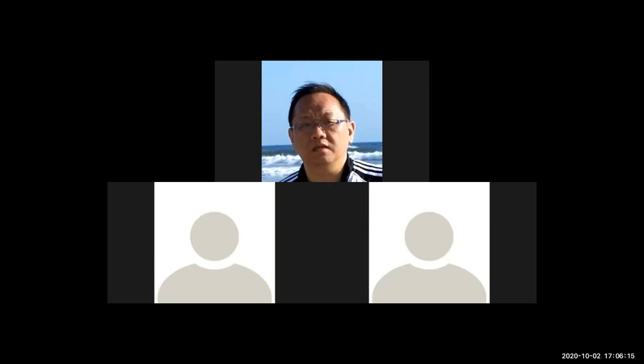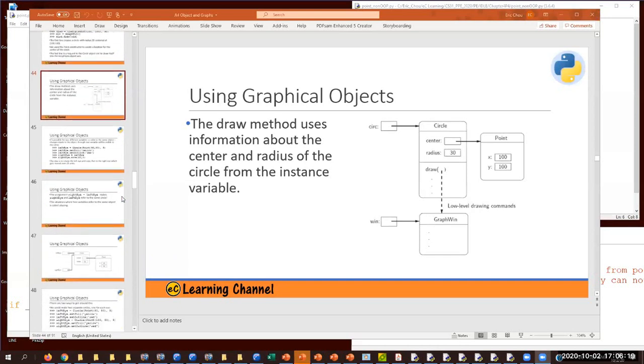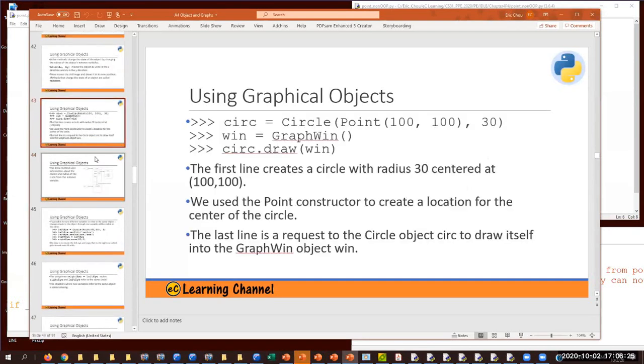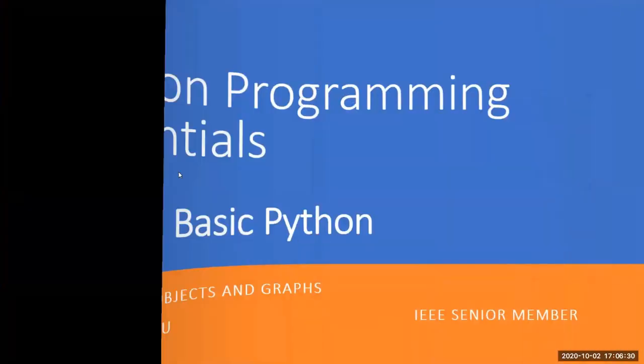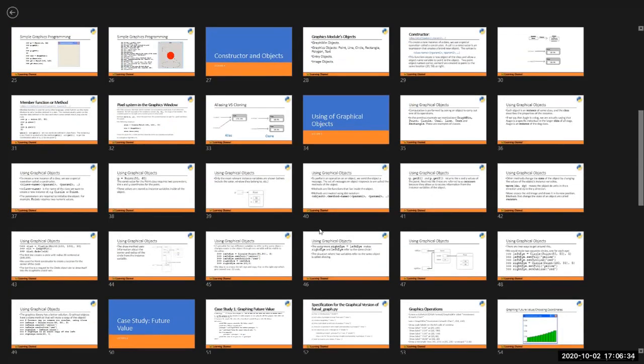Okay, but we got to hurry up, right? Otherwise, 10 weeks later, we're still on chapter 4. I'm sorry. We have to hurry up a little bit. Otherwise, after 10 weeks, we're still on chapter 4. We never get out of it.